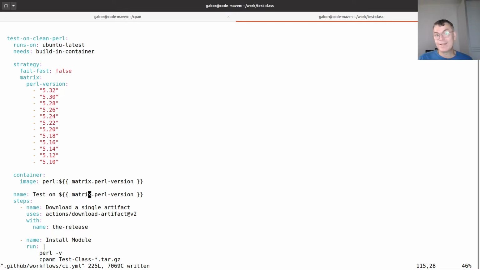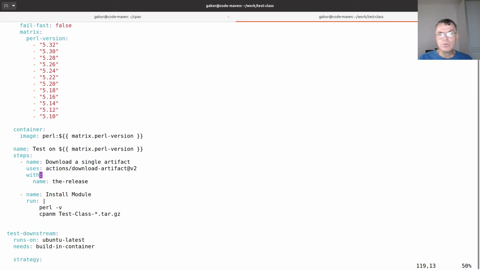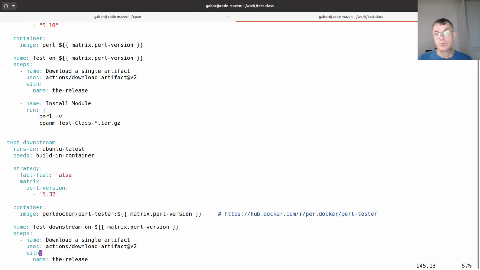So this is now a clean, or as clean as possible, version of Perl. Then we download the artifact from where we stored it, in the artifact management system of GitHub Actions. Then we install, and luckily this works, using cpan -M the Test::Class that's on the disk, copied from the artifact repository, the release, the name that I used earlier. And then I install that version, which is supposed to be the version that I just created.